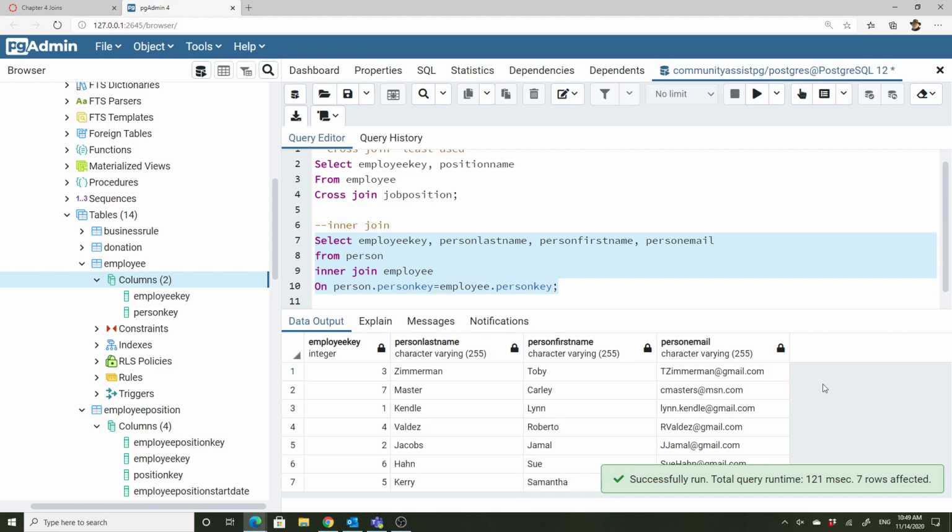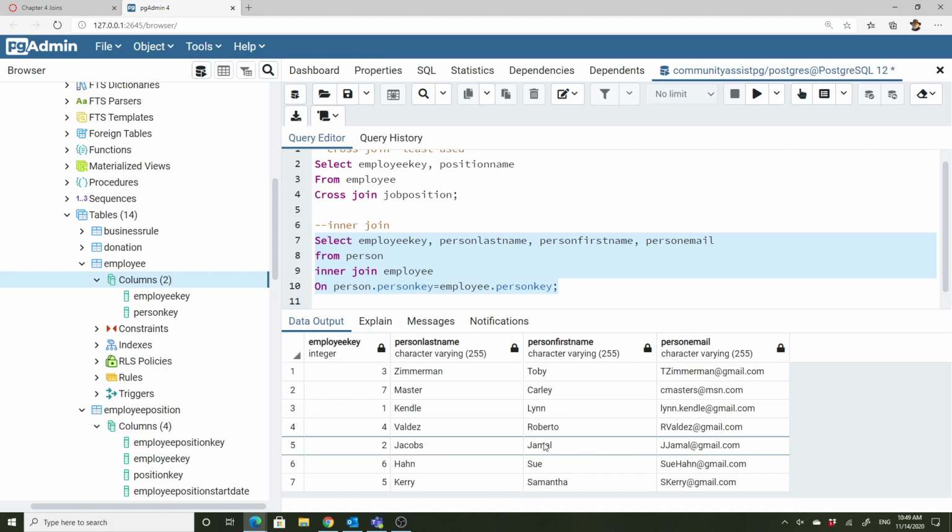Okay, so there we are. We have 7 rows, right? Because we have 7 employees. And then we have their employee ID, their last name, their first name, and their email. So that joins them together.